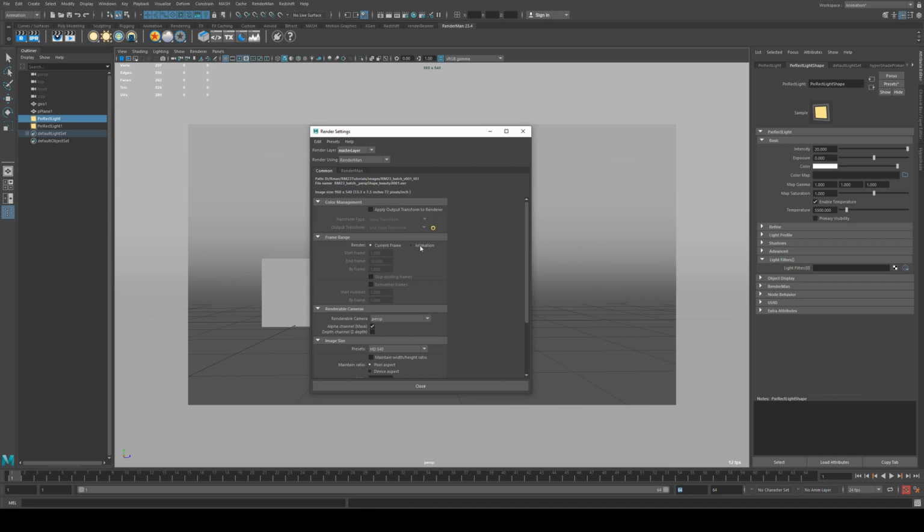So I have 64 frames, so I want to make sure I set the frame range under our render settings. Click animation, change your end frame to whatever it is. And by frame, if you wanted it to render every second frame, then you could type 2 in there. The next thing is to make sure that you're rendering the correct camera.